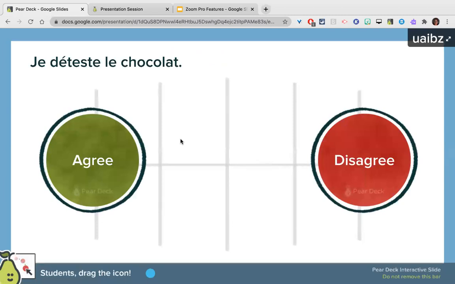This sentence is full of cognates. This is an agree or disagree statement. So you're going to tell me if you agree or disagree by dragging your dot to the statement agree or disagree or anywhere in between. The statement is je déteste le chocolat. Déteste. That is not a favorable word. Je déteste le chocolat. If you agree with that statement, you'll put your dot where it says agree.